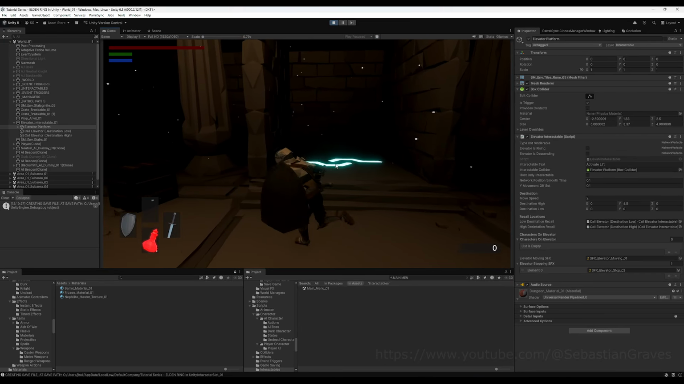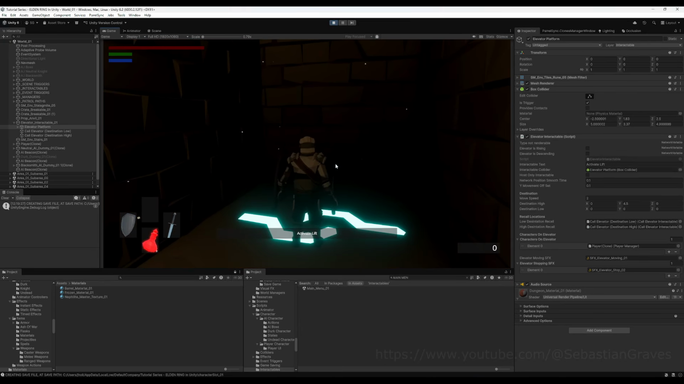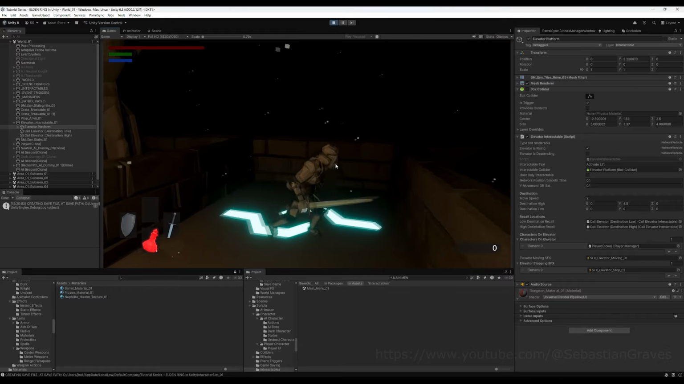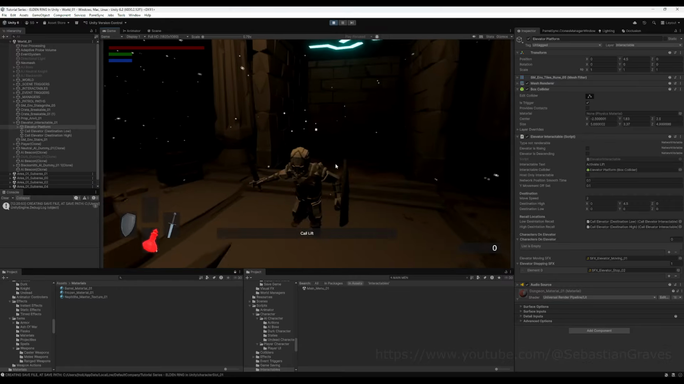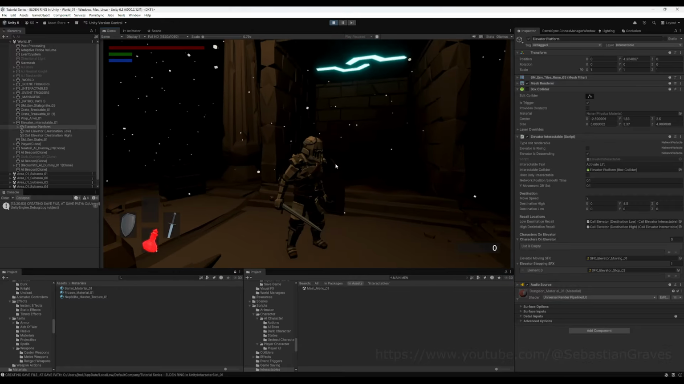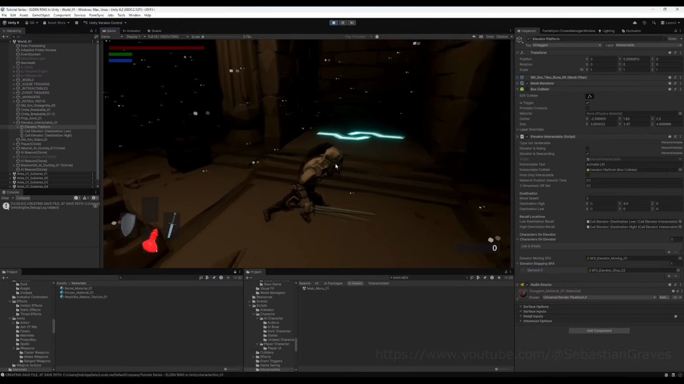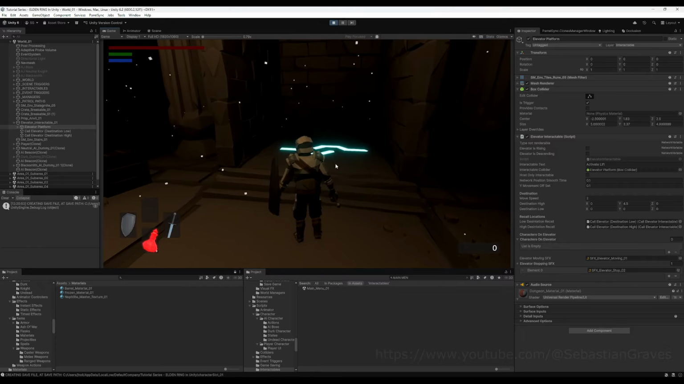Okay, so here you see that I'm in my scene view and I can activate the lift. That's great, right? So we're going up and now I can come down and I can call the lift. And then, yeah, sure, it comes down. However, we do have an issue. I'm going to show you here in a moment.